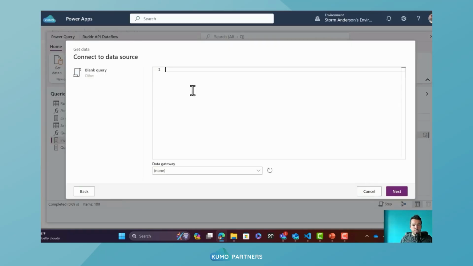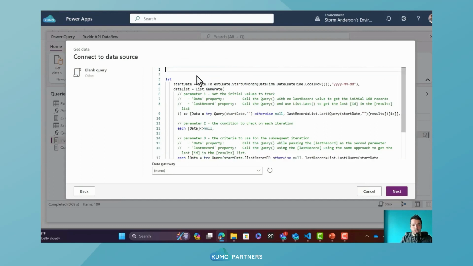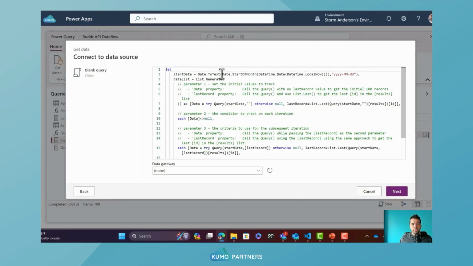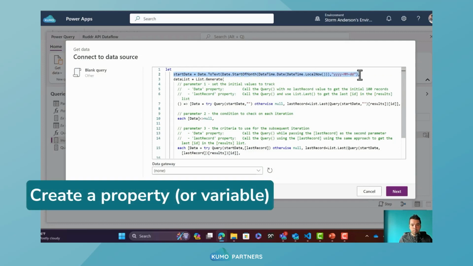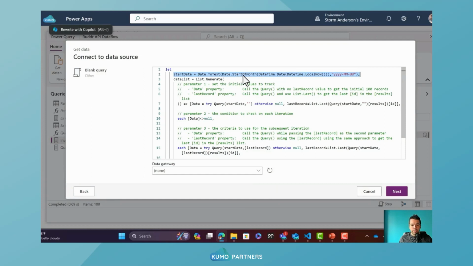So if I come over here, I'm going to paste all of this in. And this is just the schema that I had from there. But this is us essentially using that same ideology of the List.Generate and now bringing it to life using our query to be able to do this dynamically. So the first thing you'll notice here is I do just create a random property or variable, if you will, date to text, and we're just simply getting the start of the month. So where I did the start of April, even though we're in May here, this is actually going to get me May 1st in the format that we need for the Ruddr API.